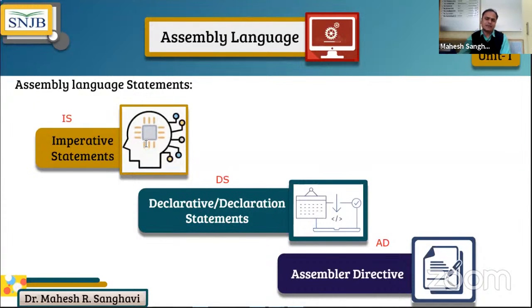Now what exactly is imperative statement? Imperative statements are ultimately what, the way you are actually writing what, the move instruction or add instruction or division, any kinds of instruction, whatever you are writing, okay, that is normally known as what, imperative statement. All these instructions are coming under the category of imperative statement.